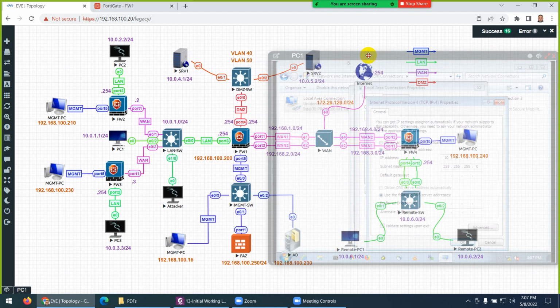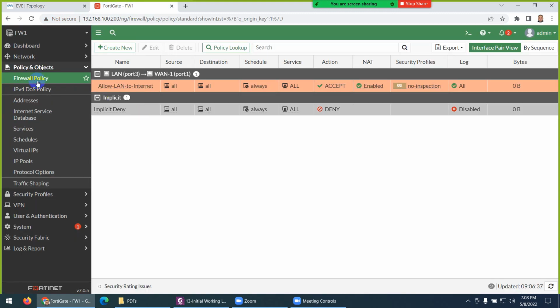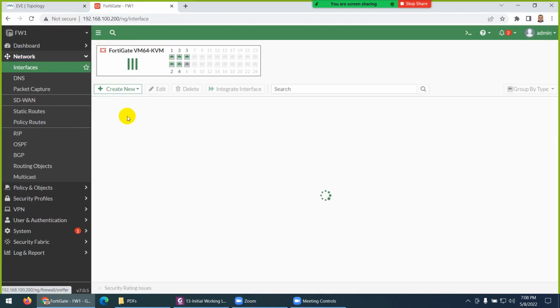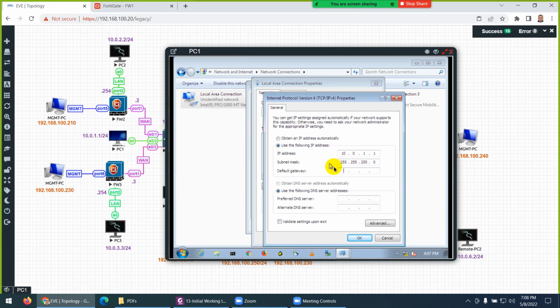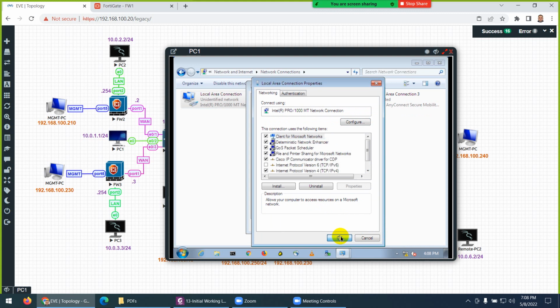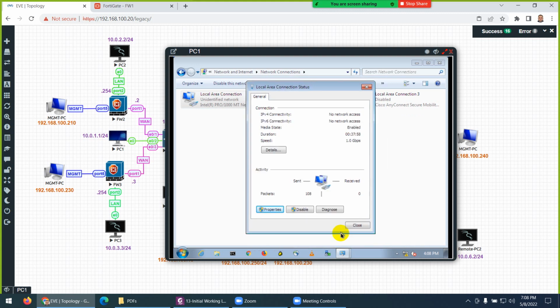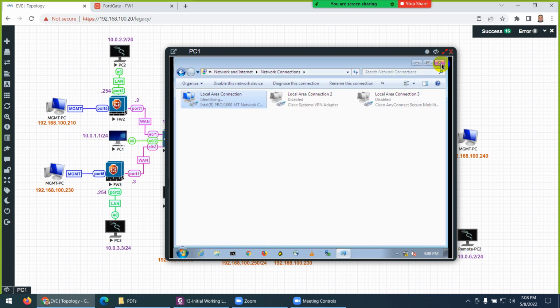And the gateway, we already did. Gateway is 10.0.1.254, which is the firewall interface IP, the LAN interface IP. If I go to interface, so this is the gateway, LAN 10.0.1.254. So let me go back and type 10.0.1, the last IP is the gateway. And definitely DNS, we already set up there 8.8.8.8 and also 1.1.1.1. And that's it, our PC IP is configured.